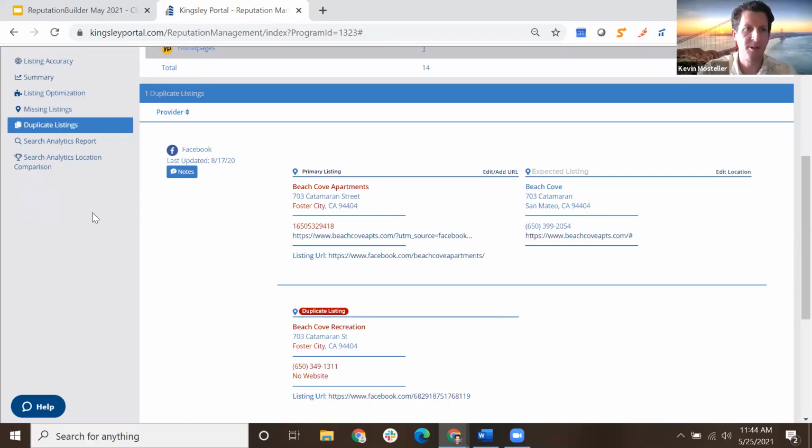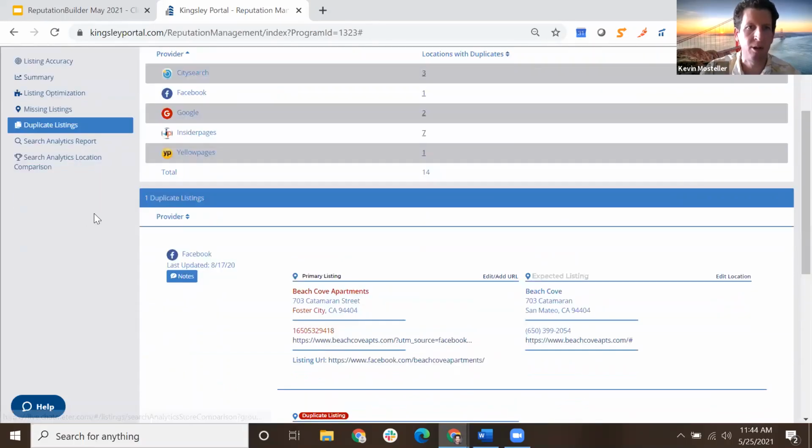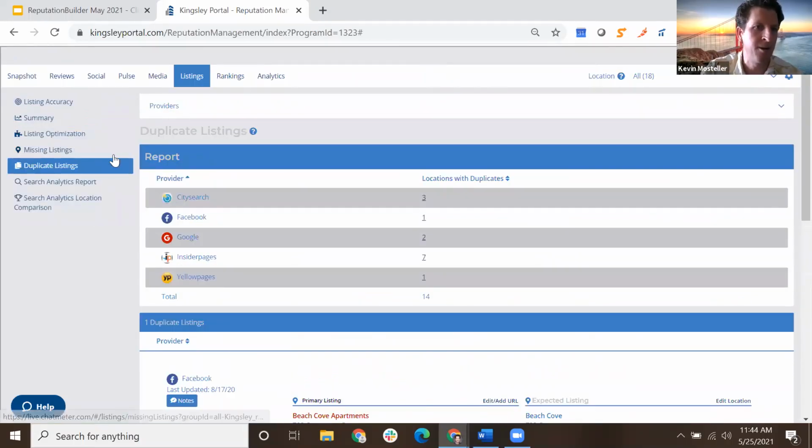So any questions so far just on business listings online, what they look like, how they're being found? That's the first piece. There are some reporting in here as well, which I can show you in a sec, but I'll pause there just for a sec.